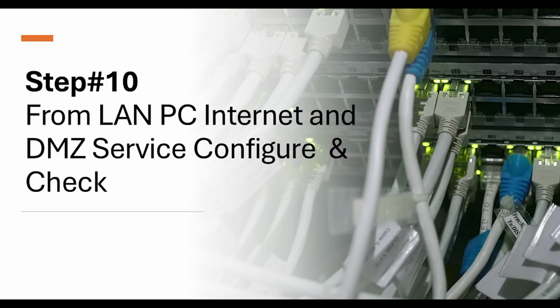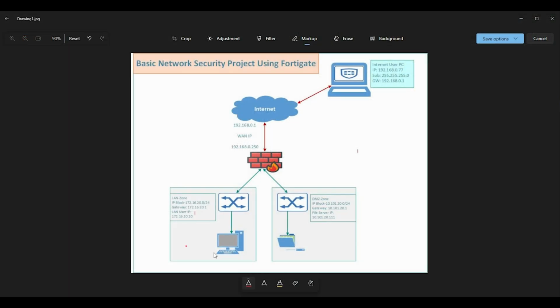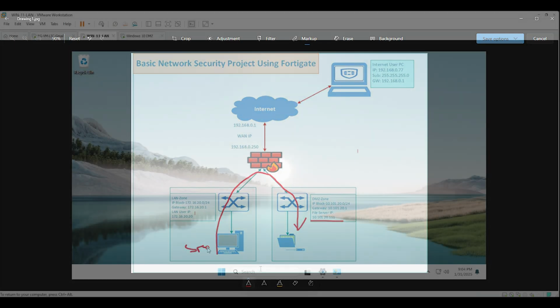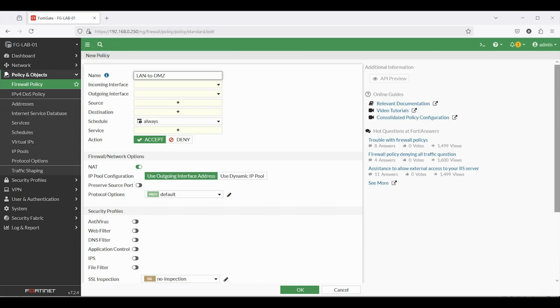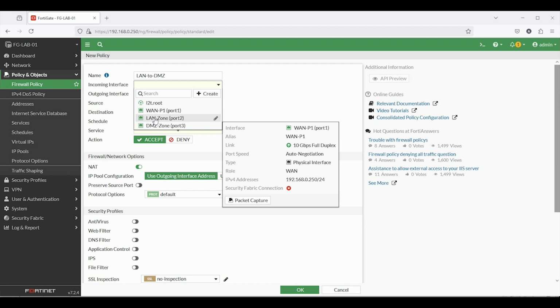OK, now step 10 is to configure and check internet and DMZ service access from the LAN PC. We are trying to access the DMZ zone server or PC from the LAN zone. From the LAN PC, try to access the DMZ server IP using ping, but it's not working. Why? Because there is no policy or route. Now we will configure an access policy from the LAN PC to the DMZ and verify connectivity.